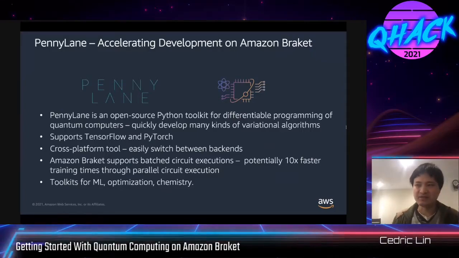There was a PennyLane talk earlier, so I won't go too much over these details, but it works on many platforms and many machine learning platforms and many backends just by switching. It's easy to switch between them. And there are also toolkits for machine learning, optimization, and chemistry. I'll get to batch circuit executions in a bit.